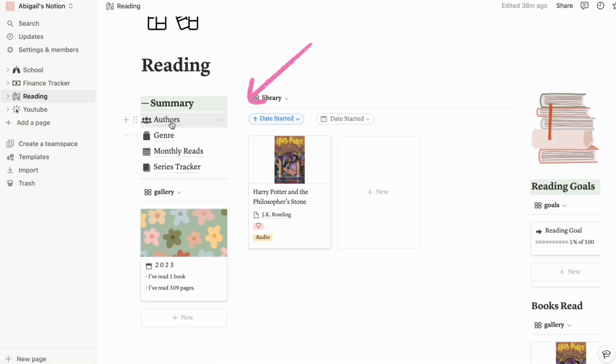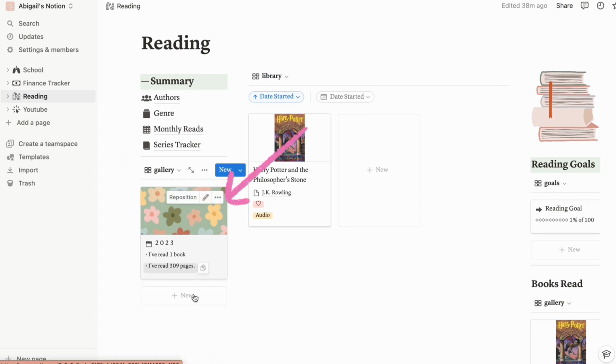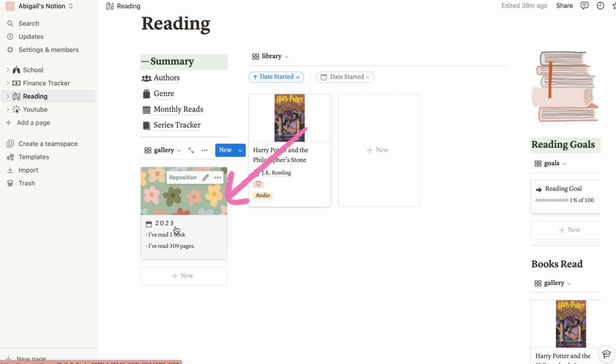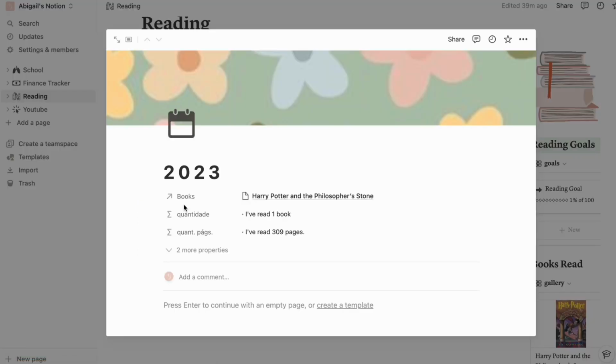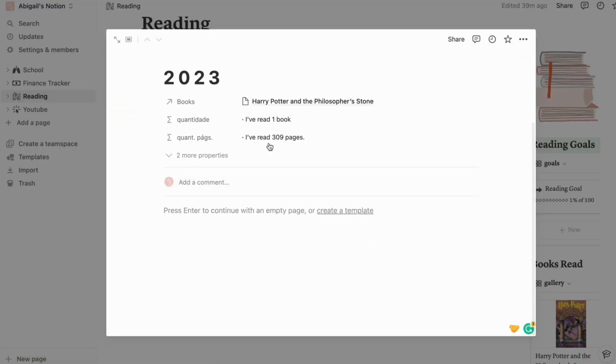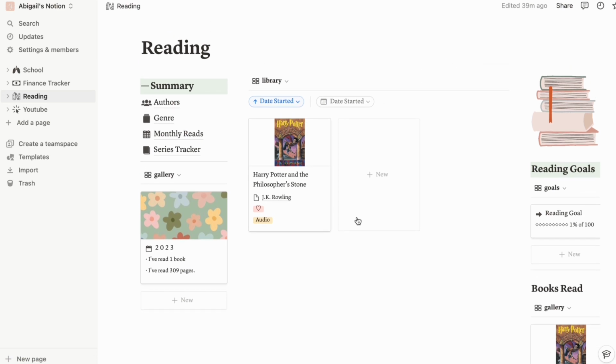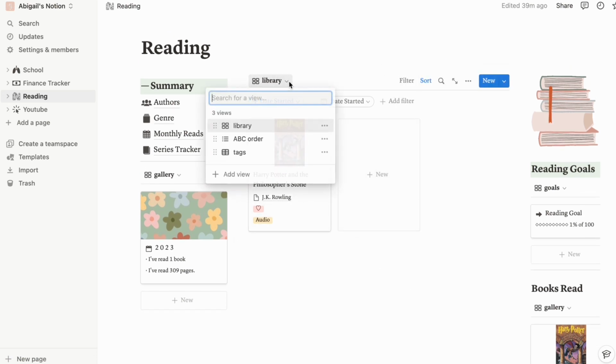So on the left, I have a summary with authors, genre, monthly reads, and series trackers. Then on the left, here is just like a little gallery of books. I've read one book, but it's not January yet, so this is kind of not completely true. I have never read the Harry Potter series, so I am doing that right now, and I just started, as you can see, but I hopefully will enjoy it and have a great time. I know it's crazy, I haven't read it.